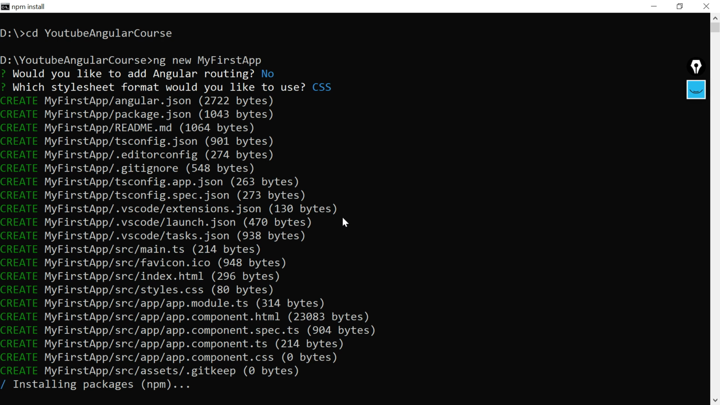Then we are going to open those files in Visual Studio Code. If you haven't installed Visual Studio Code, please do install it. The better way of practicing Angular is on Visual Studio Code only. So let us wait for the files to be generated.